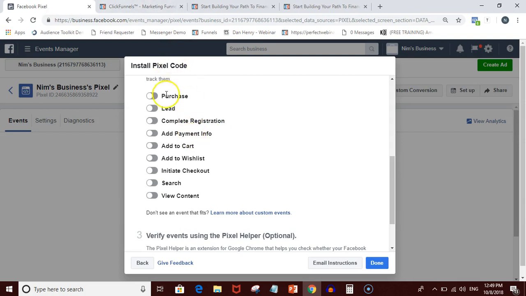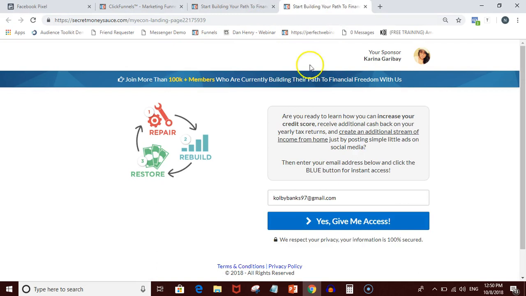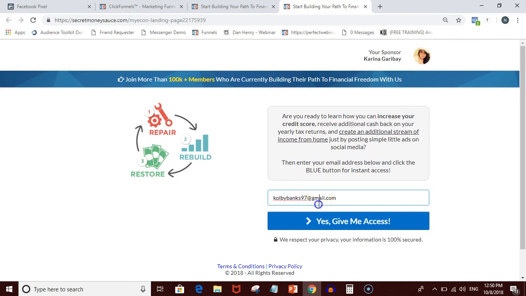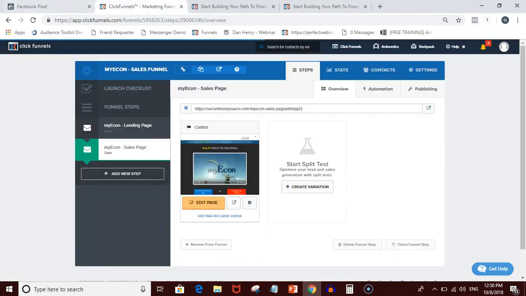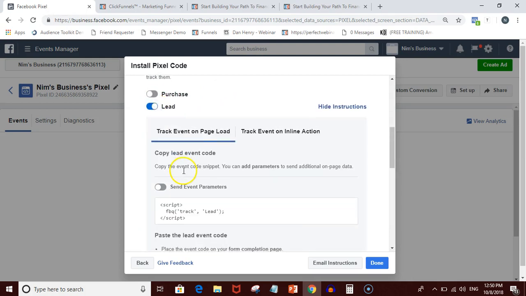Okay, so right here we've got our capture page. This is going to be the first page that we install our code to. What are we trying to do here? We're trying to capture their email. When we capture anybody's email, it's a no-brainer, we're generating a lead. So when we come back here, the pixel code that we want to install is, let's find it here, lead. So we want to turn that on.